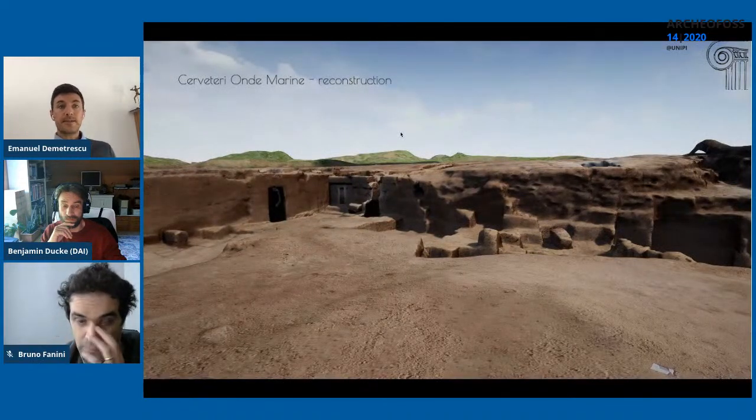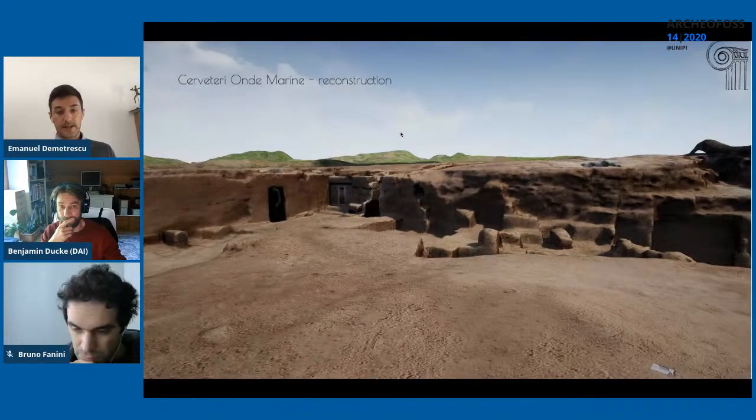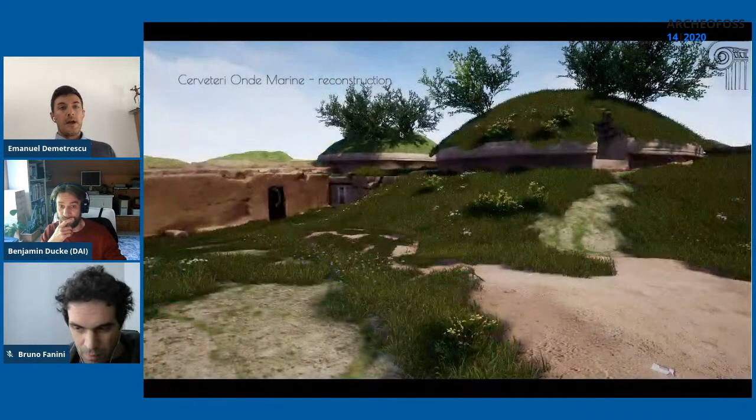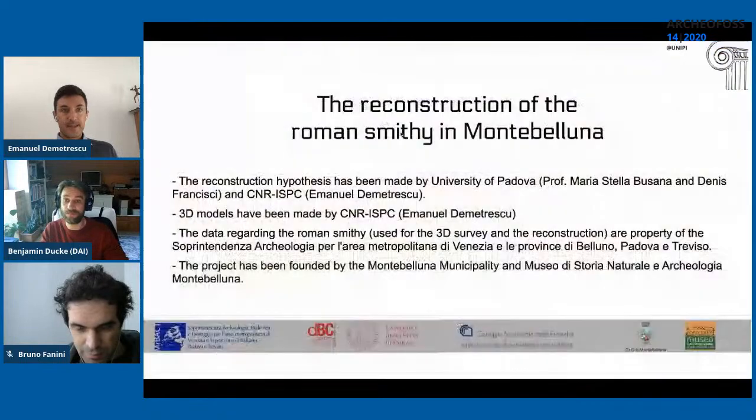So there are three levels of visualization: the reality-based model, a 3D snapshot of the context in 2016, the proxy model with the different levels of certainty, and the representation model, the beautiful one, with color, materials, lighting, and so on and so forth.